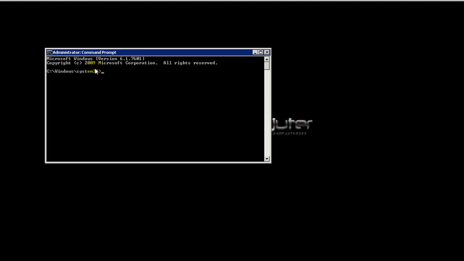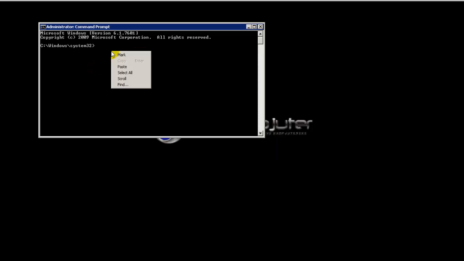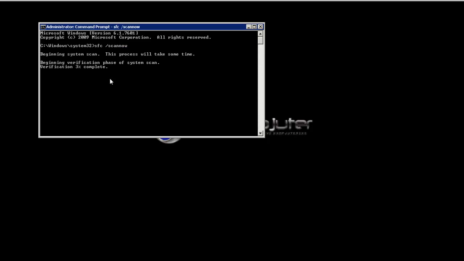So after that window is open, what we have to do is paste that command over here. You can copy that command from the video description down below, then paste it right here and press Enter. That window will begin.